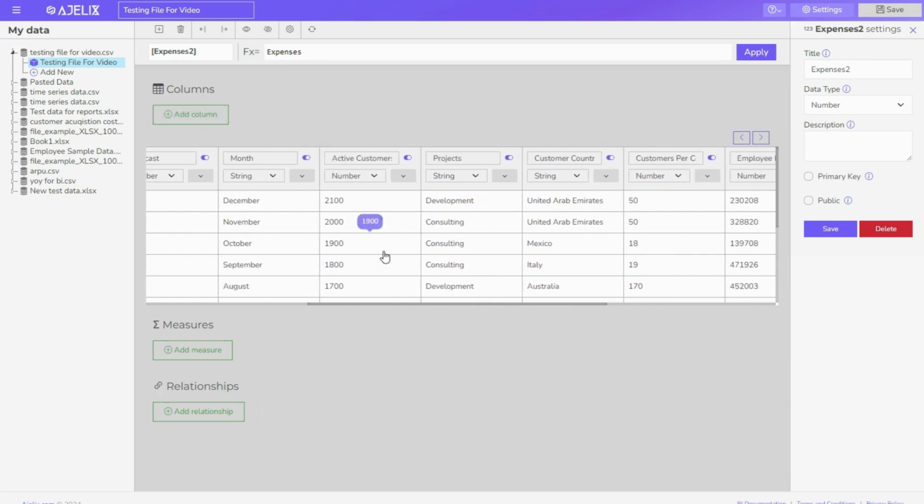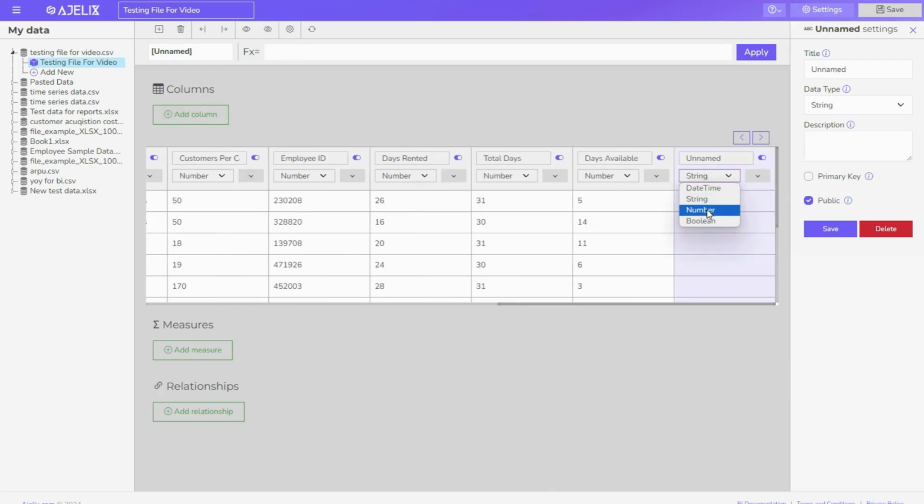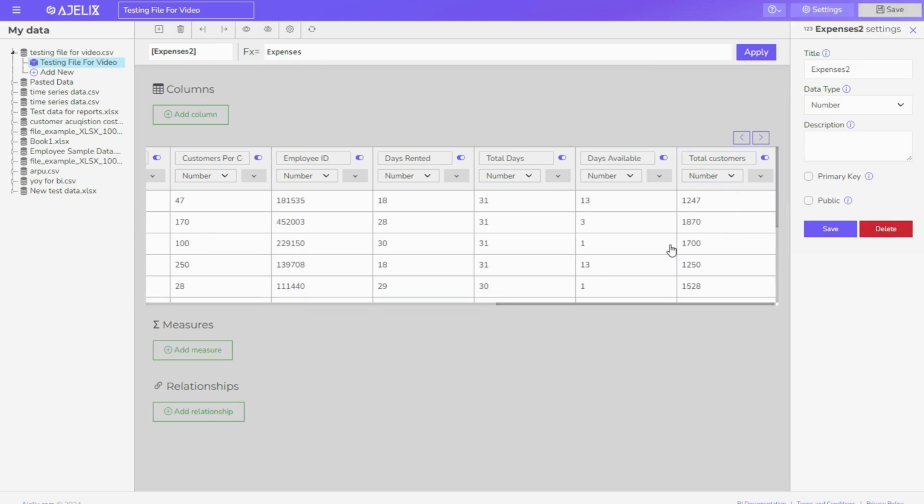For example, we have two columns that reflect customer counts and wish to add a new column that displays the overall number of customers. This is how you do it. Click Add Column, change the data format to number, and rename the column Total Customers. Enter the first column's name into the formula bar: Active Customers plus Customers per country. Apply the changes and we'll have a new column ready for visualization.